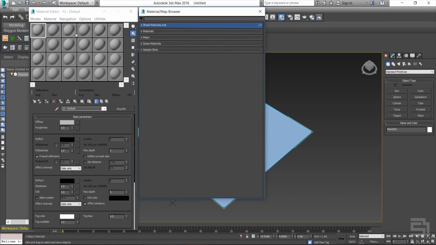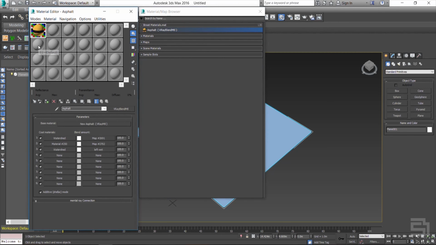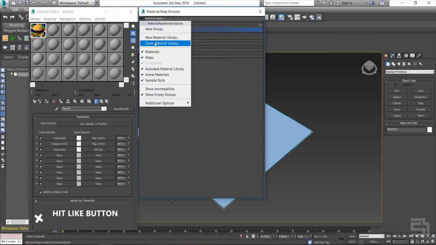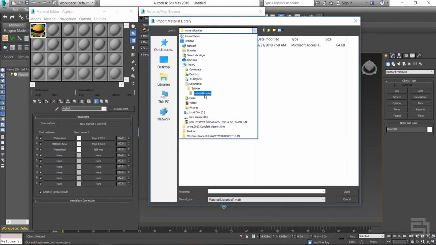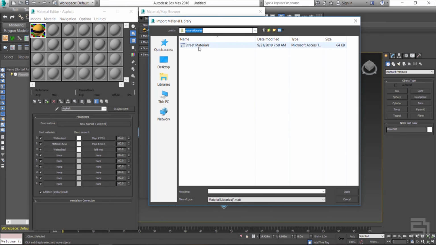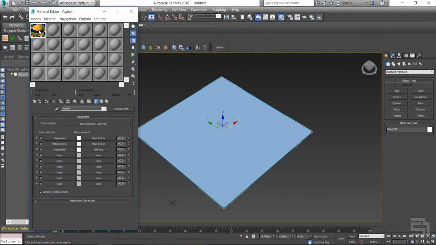Press Get Material to find your library. Open and choose your material from. You can double click or drag that material on one of the balls and now it's ready to use in your scene. If you couldn't find your library, click an option icon and select Open Material Library. Go to the path you chose to save that library and click Open to bring that in your material browser. Now all you need to do is to assign it to a geometry and enjoy.